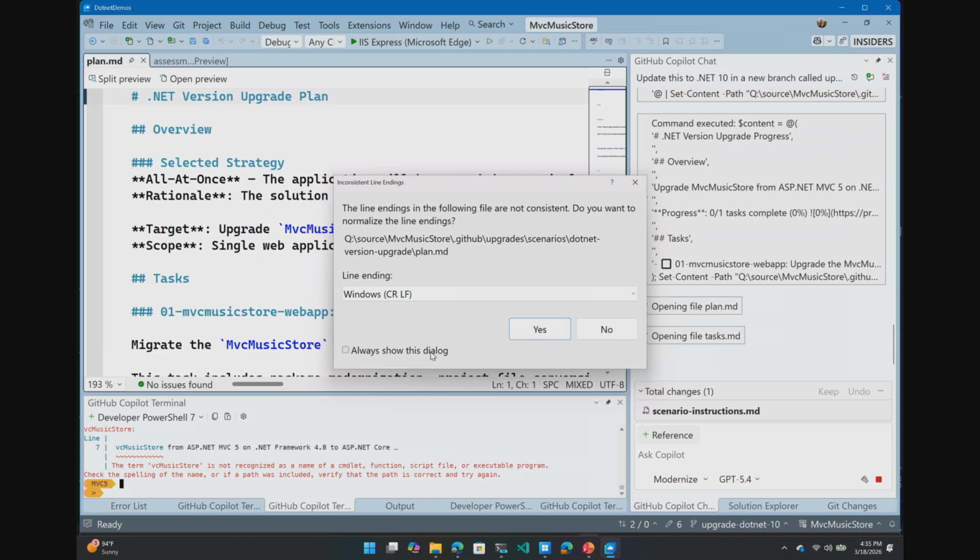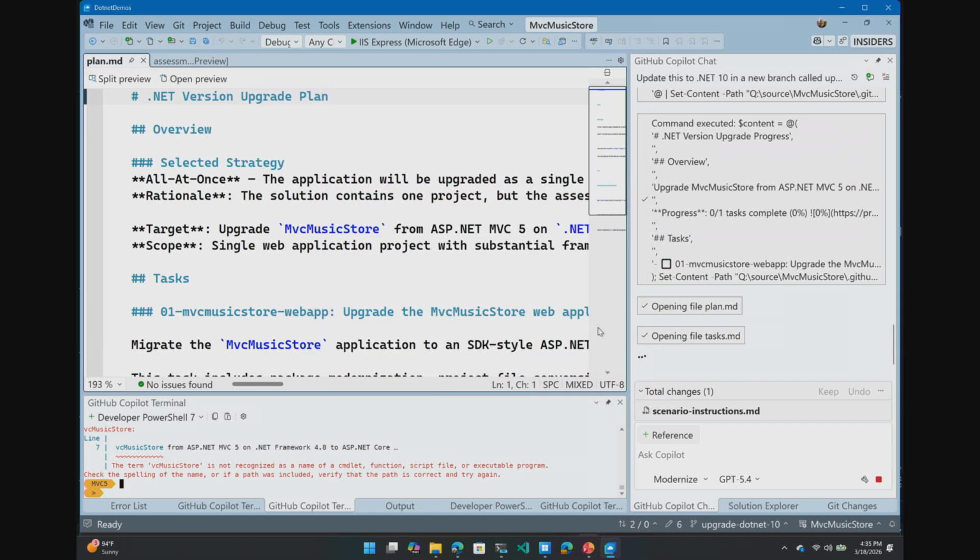Don't show this dialogue. How can I say, no, I don't care.